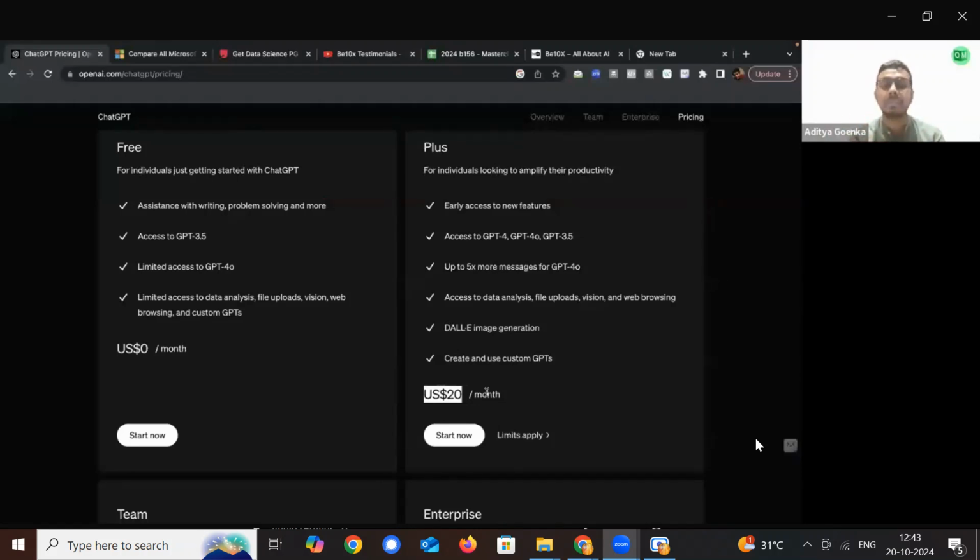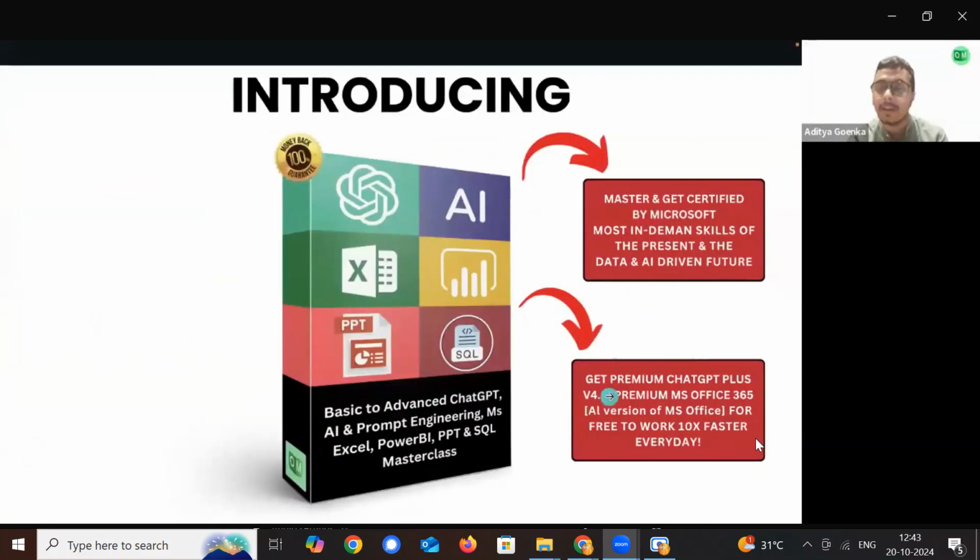By the way, guys, GPT Plus is something which is connected to the internet. This is not like you are working in an offline environment. It is connected to the internet. So you'll be getting it for completely free, not for 1, not for 2, but for many, many months.